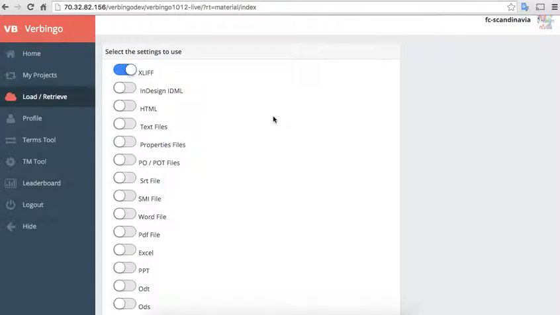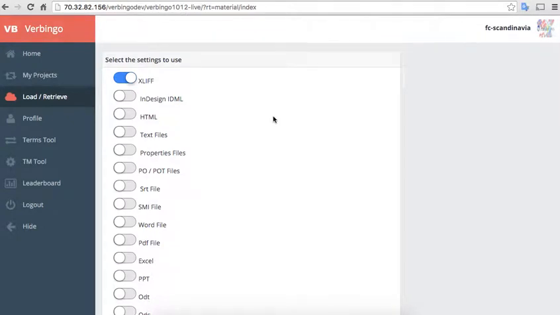Now, we at Verbingo Solutions will oftentimes prep materials for clients and help you with that task. And we are always available for helping to load and retrieve materials, and we can do that for you.